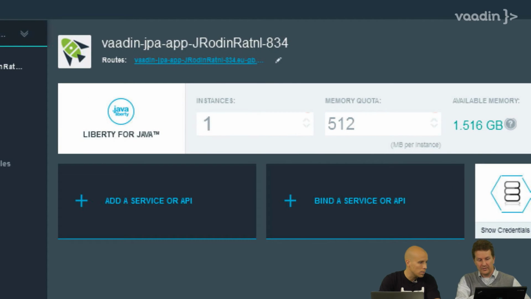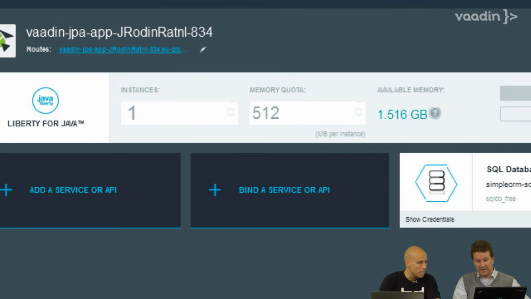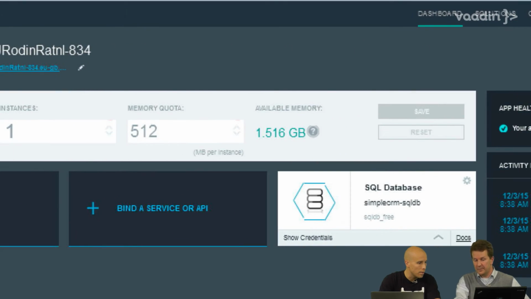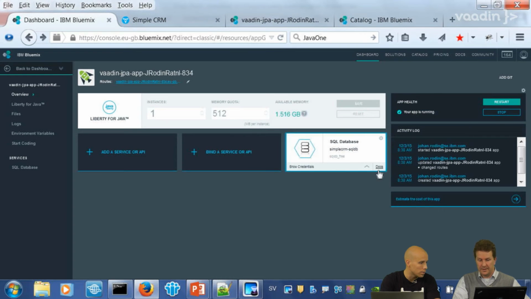If we zoom in, the Liberty runtime for Java, I have one instance currently. I have a memory quota. You can see that my database is connected. It's a service of this. It's already connected. I don't need to take care of it. So it's not running in the same virtual machine as the Liberty server, but it's a separate service. It can be shared, it can be accessed. But it's running in the same data center and connected directly to your application.